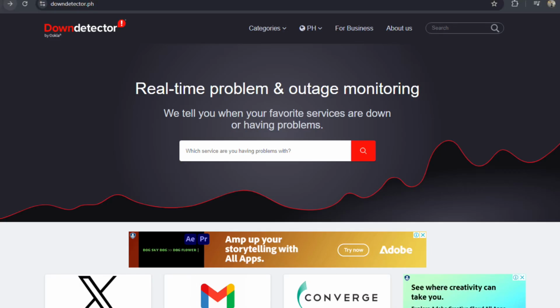For step number five is to check for Line server issues. At times, login problems could be due to server outage on Line's end. So visit websites like Down Detector to see if others are reporting problems with Line. If it is a widespread issue, you may need to wait until Line resolves the server problem.